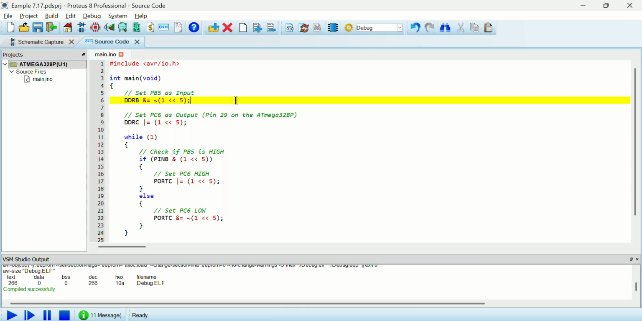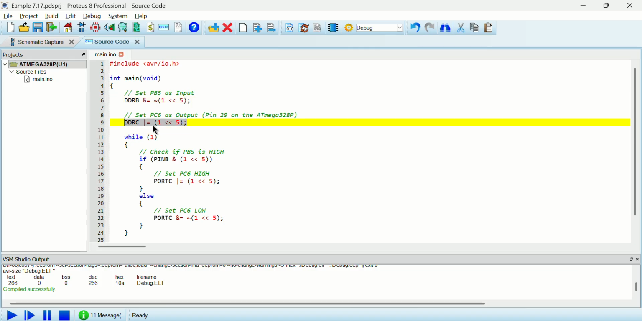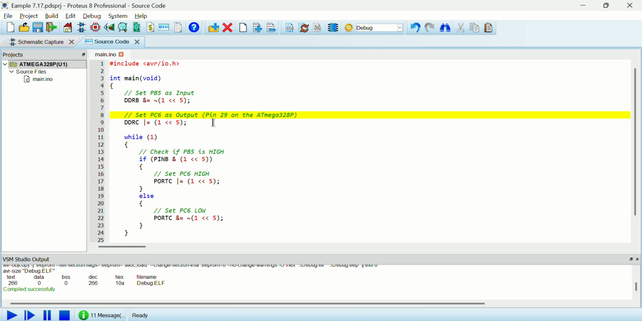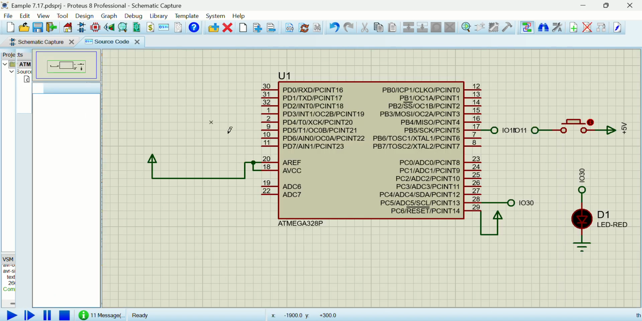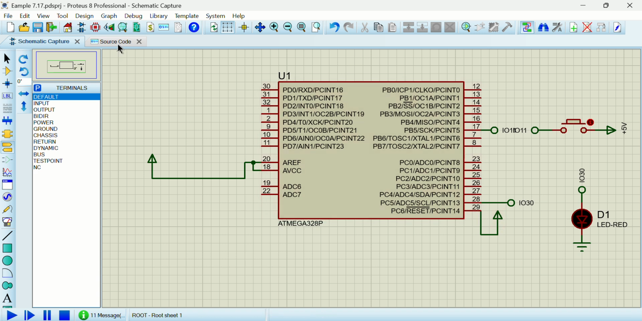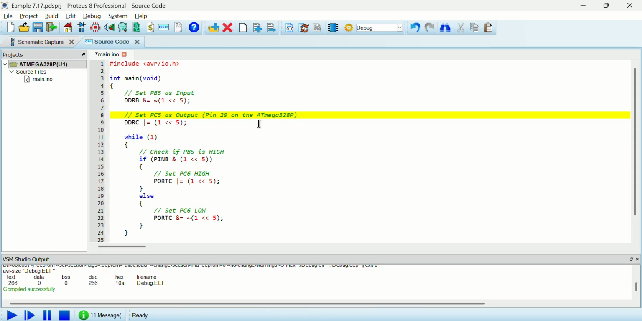This is the example 7.24. In this example, it will take the PB5 as an input and will give the output at PC5. So as you can see, it is declaring the PC5 because we have shifted the value from 5. Right now it is not PC6, it is PC5, and it is pin 29, pin 28 on Arduino, so we have to edit this too.